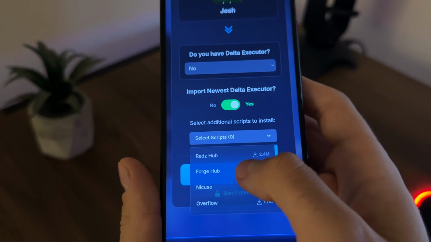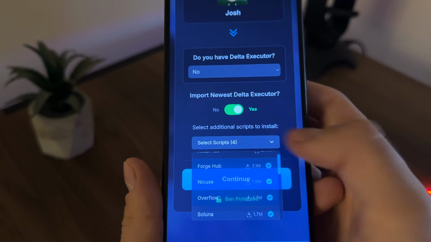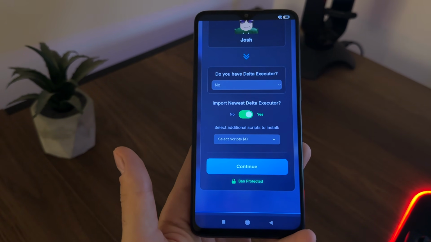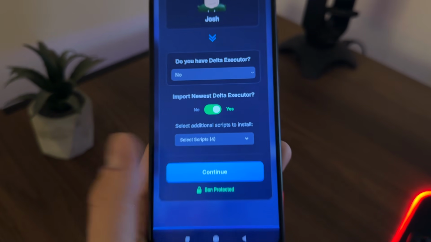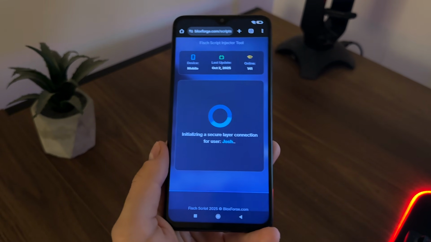So I will select Forge Hub, NICUs, Overflow, and Soluna. So these 4 scripts, guys, you can Google for each script what they consist. So I will click continue after selecting this, and it will start connecting to the API.